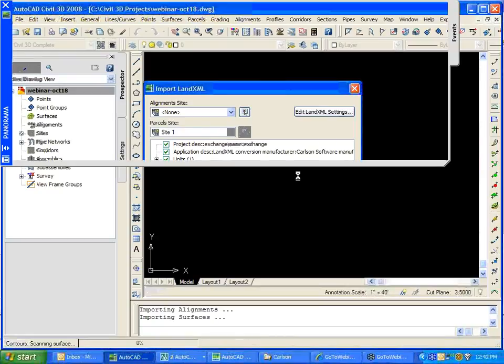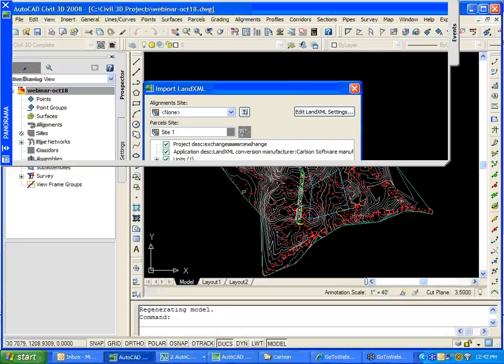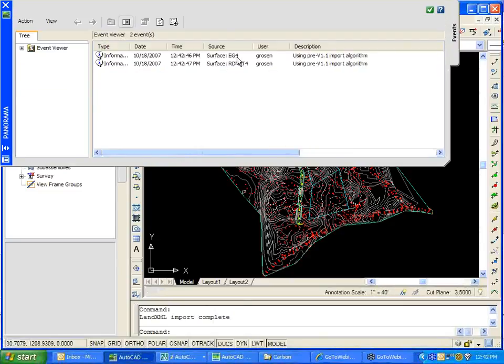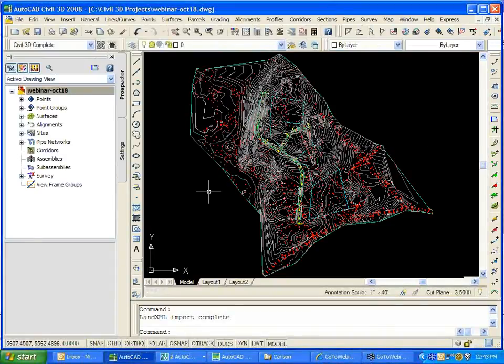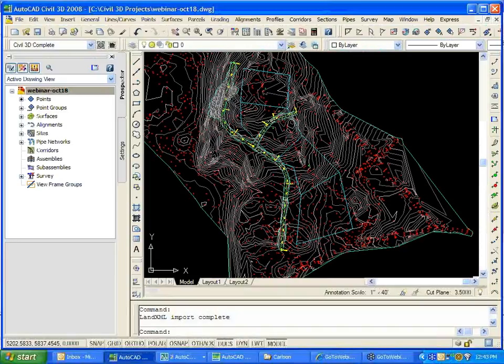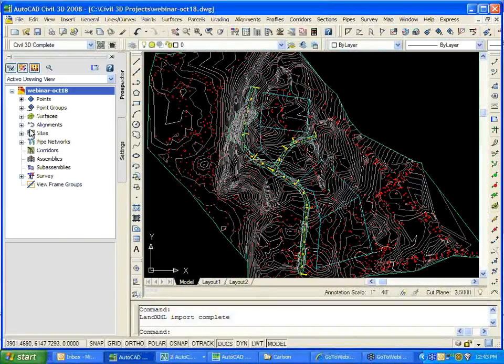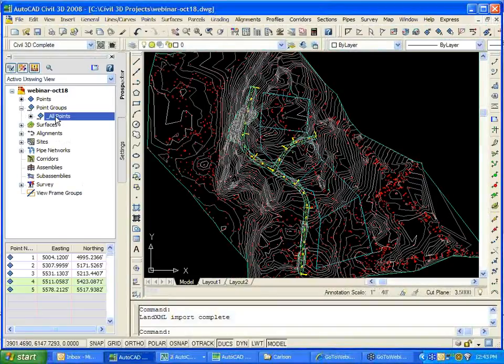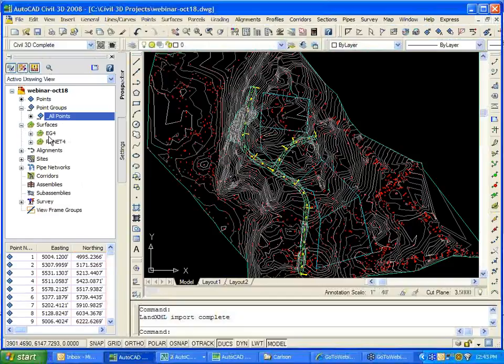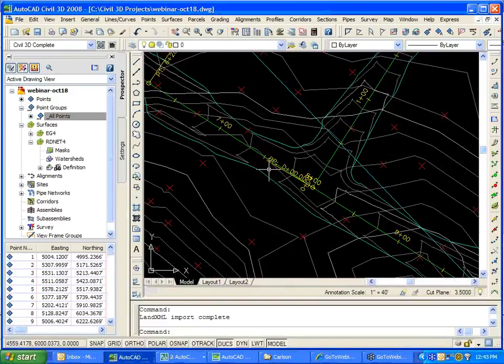Okay, reading all that data. And, okay, those look fine. We'll close the panorama. And here we are, Civil 3D, and there's everything. We've got our surface. You can see we've got our points. Let's take a look. There's our point group, all points, of course. Our surfaces. We have the road surface and the existing ground surface as well. So here's that entire road surface that we generated out of Carlson.